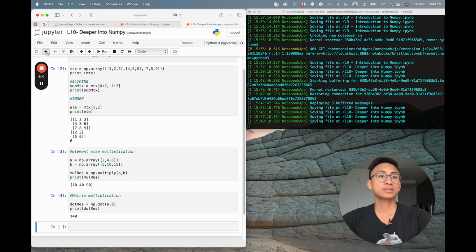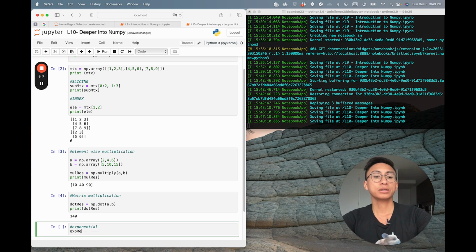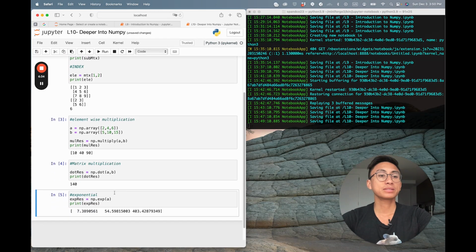Now, let's finally perform an exponential operation. I'll call it exp_res, and you can actually do this with np.exp, and then we'll pass in a. What this does, first let me demonstrate. So print exp_res. What this does is it takes our values of 2, 4, 6 and exponentiates them, resulting, of course, in these following values.